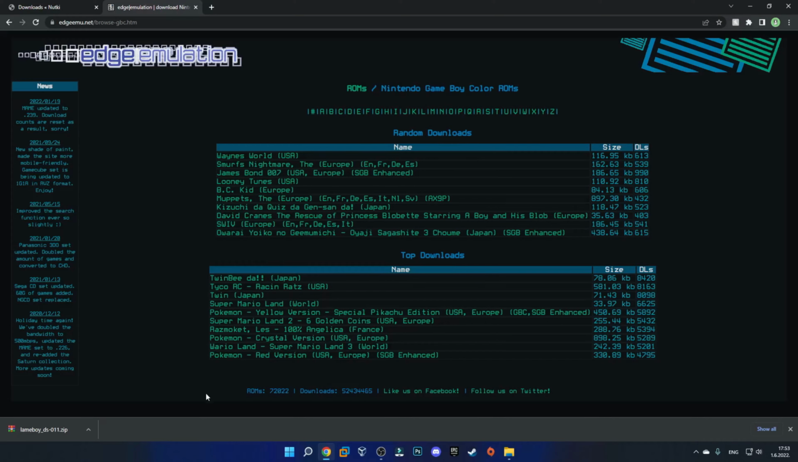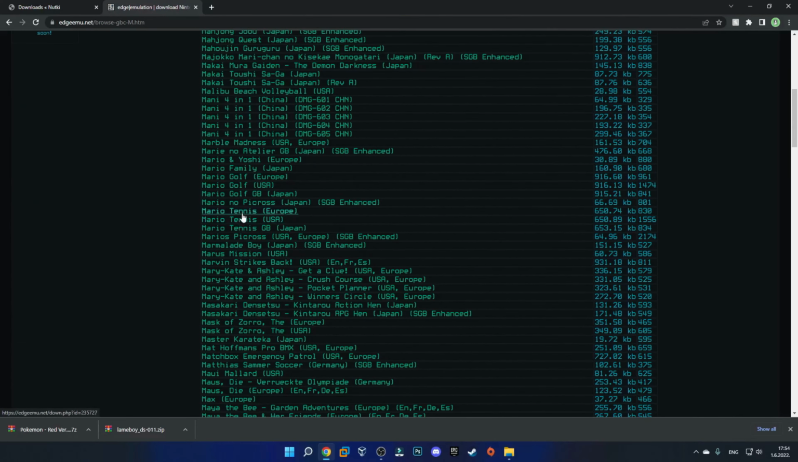But yeah, I'll just download one Game Boy game and one GBA game. So I'll just download Pokemon Red, and then we need to get a Game Boy Color game. So I'm thinking of Mario Tennis, so let's get that. Here it is, and we'll get the European version, like so.